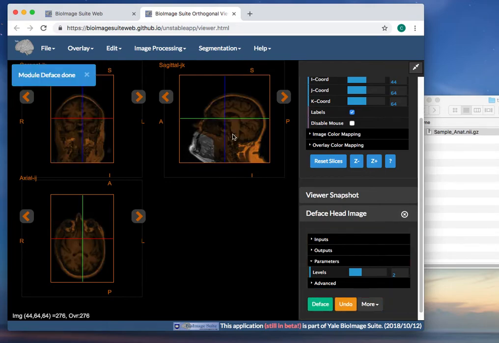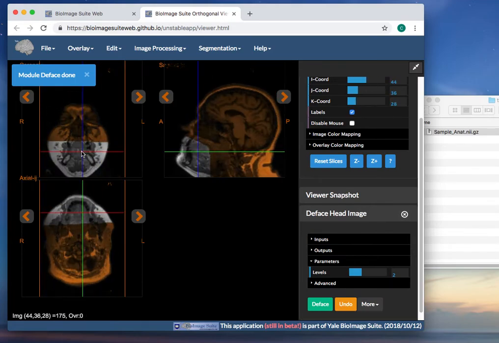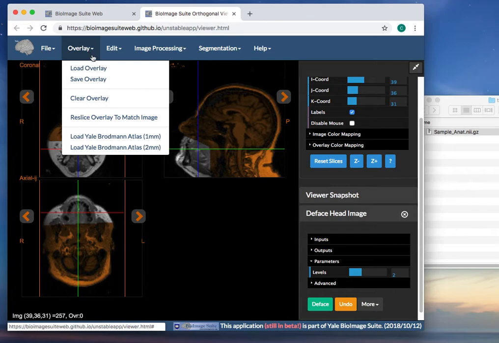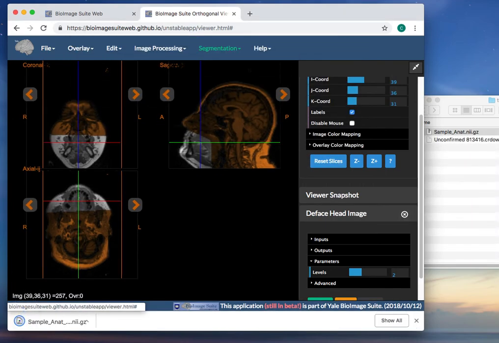Once the defacing process is completed, the result will be overlaid in orange on the original. You can see that in the sagittal view, the overlay is missing the face region. To save the result, save the overlay by going to Save Overlay under the Overlay menu in the toolbar above. Please note that all of our processing is done locally and no data is ever uploaded onto our server.